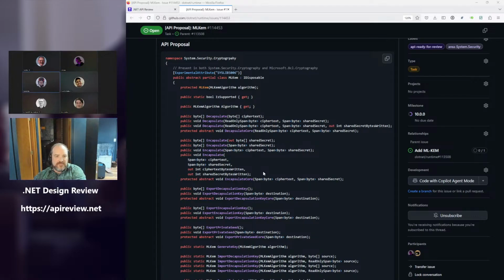Ciphertext bytes written, is that always the same value? It is not always going to be the same value by algorithm. It will always be the same for a given MLKEM algorithm. So if you want to know how big your ciphertext is going to be, you say MLKEM algorithm ciphertext size in bytes. So it will always be key.algorithm.ciphertext size in bytes. Okay.